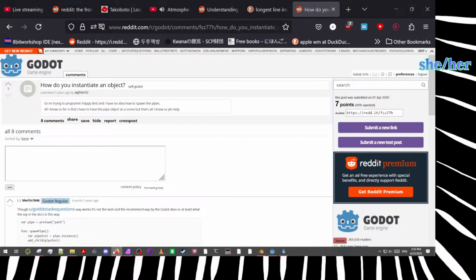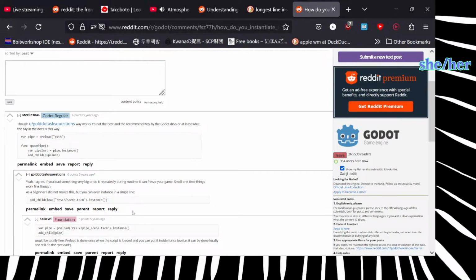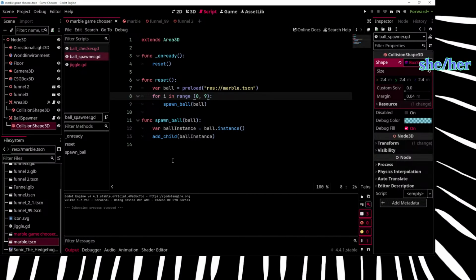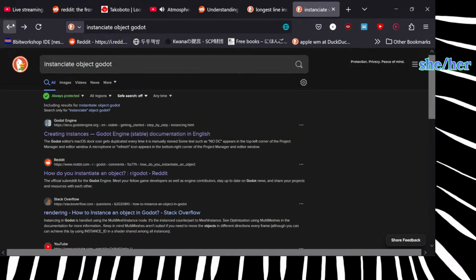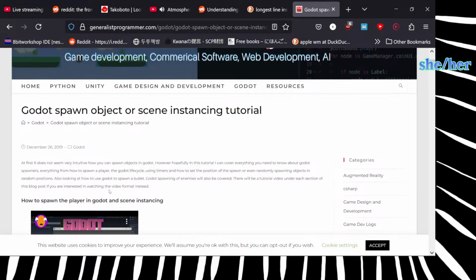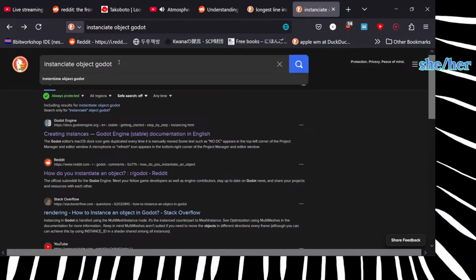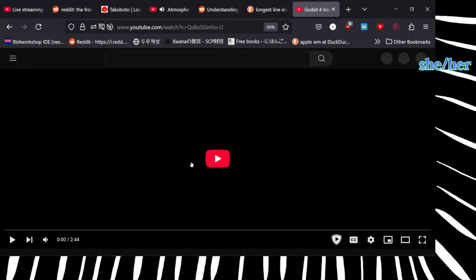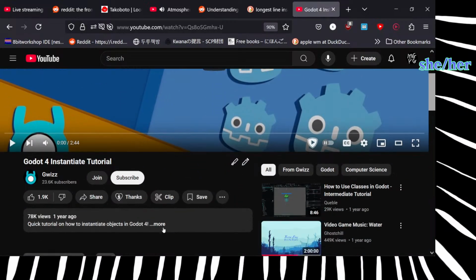Match out. Type instance. Why is this code not working? Okay, well, this is an answer from 5 years ago. Maybe it doesn't work anymore. 2019. Okay, that should be fine.